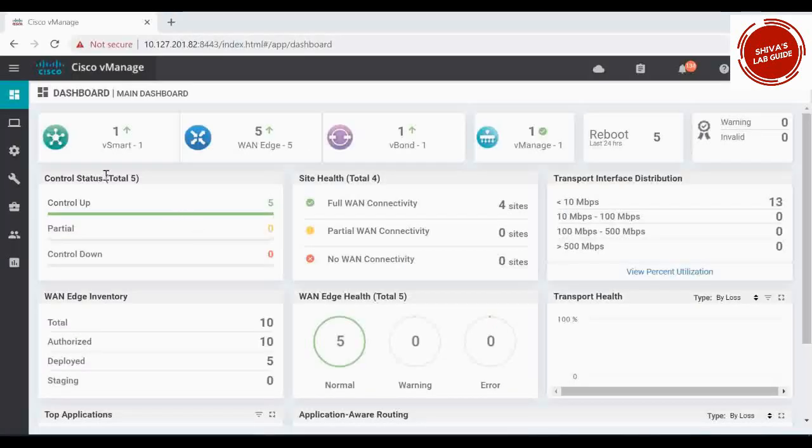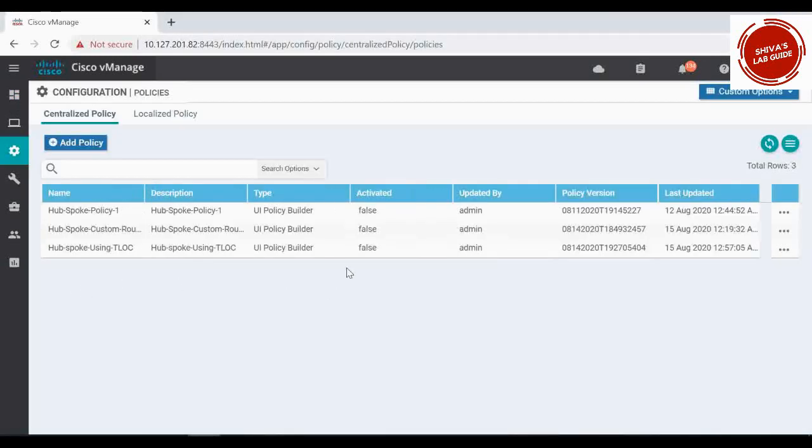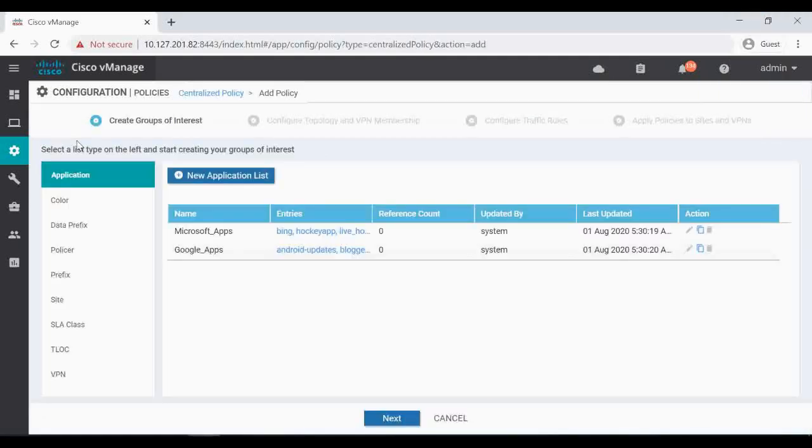So now I'm in vManage. I'm going to configuration policies. So right now I have deactivated all the policies. I'm going to create a new policy for our multi-topology. I'm going to click on add policy. The first step is to create the group of interest.